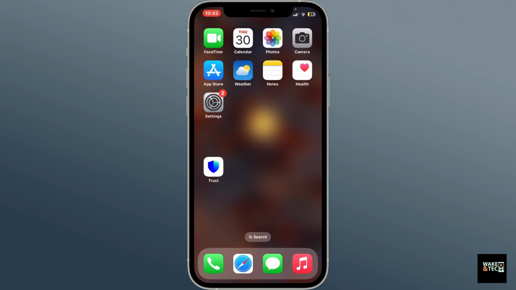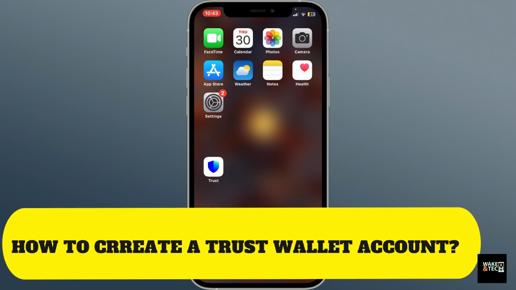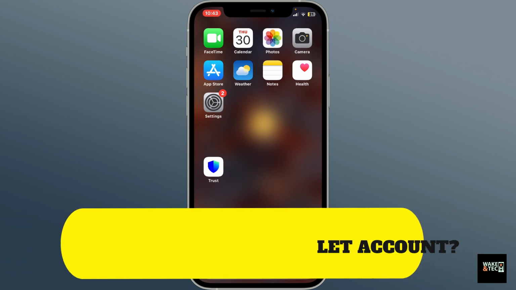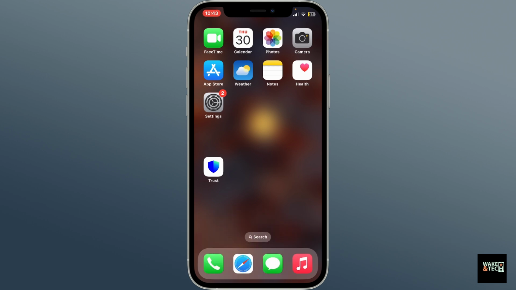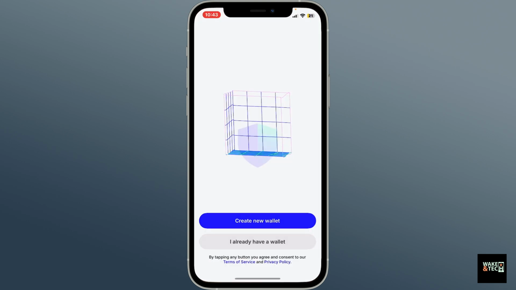Today in this episode we will be learning how to create a Trust Wallet account step by step. In order to create a Trust Wallet account, first of all, download the Trust Wallet app from your App Store or your Play Store on your smartphone and launch the app.